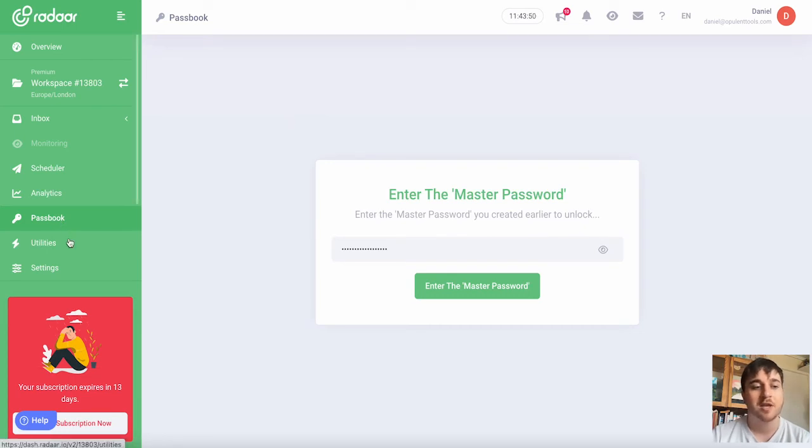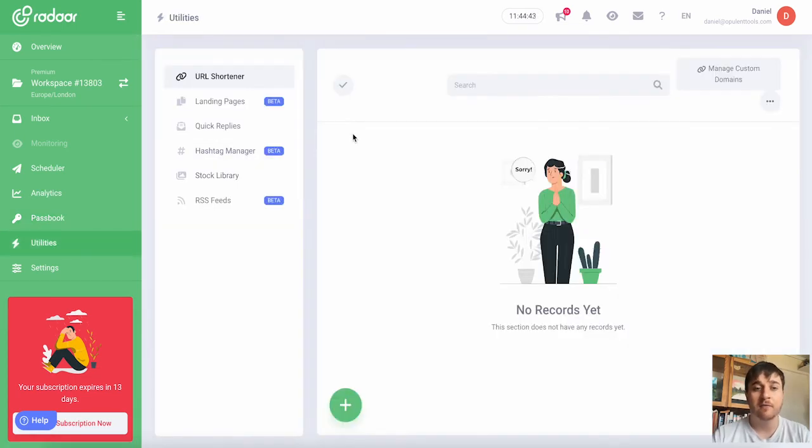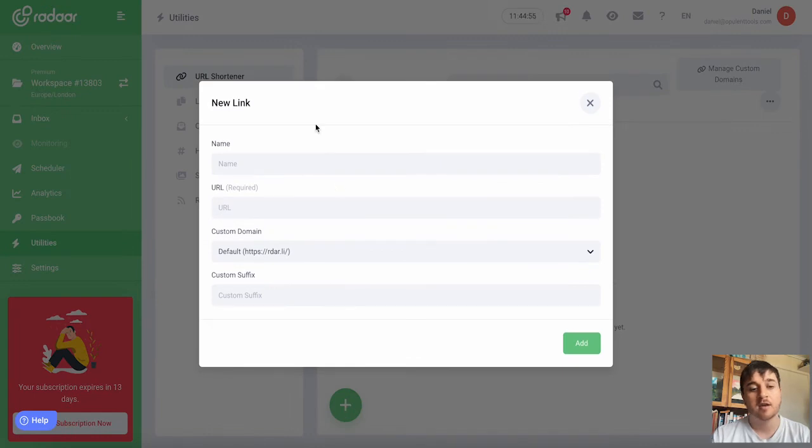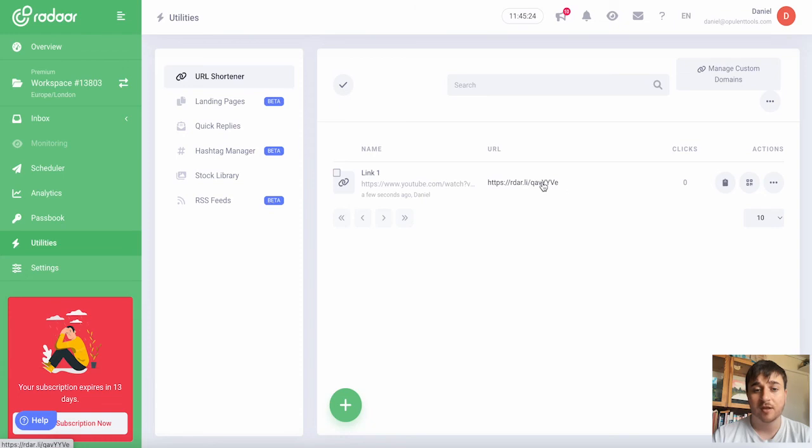Below Passbook, we have utilities. Here we have a few different options. We've first got a URL shortener. So we could click on the plus there, go on new, add our link name, enter our URL, set the custom domain and a custom suffix if we want it. Go ahead and click add, and we can see now that that's created a short URL. And we then have the options to copy link, QR code, or actions, where we can edit, visit, copy link, or QR code.